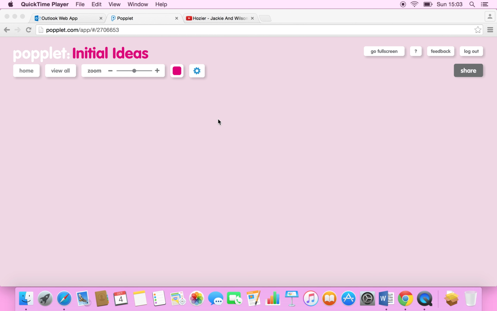To get started, sign up for Popplet. Make sure you make a note of your login details and your password. You can make up to 5 free Popplets per year, so just sign up for the free version because 5 is absolutely sufficient for your coursework.